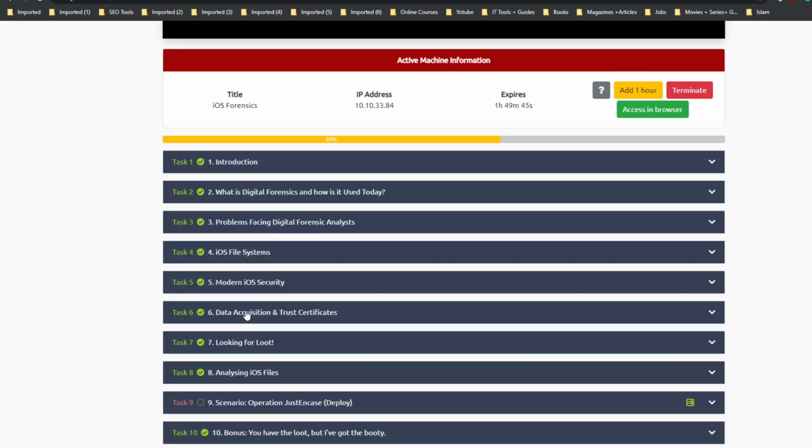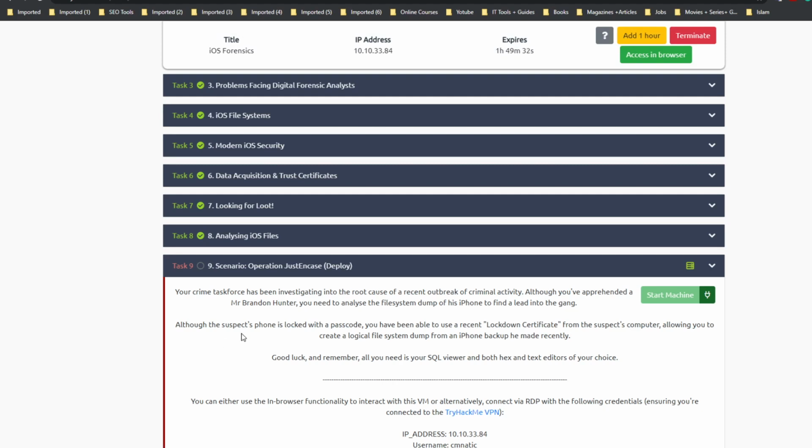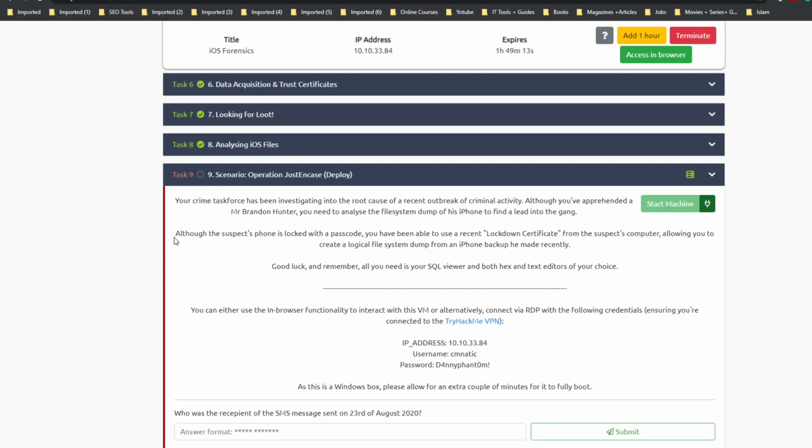Now, I encourage you to read through the tasks the author has laid down here to understand more about how the iOS file system works. Because in order to extract data from an iOS device, you would need to know how the file system works, where the data you are looking to extract is stored in the iOS file system. So you would need to know the locations of the directories. Now, although the suspect's phone is locked with a passcode, you have been able to use a recent lockdown certificate from the suspect's computer, allowing you to create a logical file system dump from an iPhone backup he made recently.